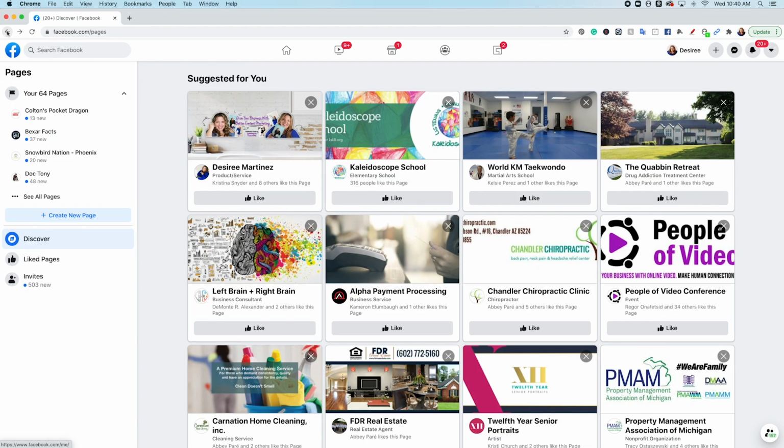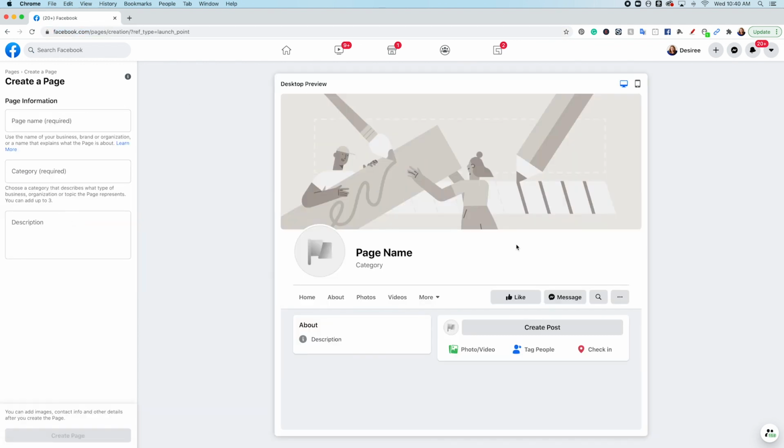Once you've created your account, you're going to go to facebook.com/pages. I obviously have all these pages that are suggested to me, and I also have the pages over here on the left that I manage. But what you're looking for is create a new page. So you're going to click create a new page, and this is what you're going to be faced with. You're just going to start filling in the information as it is relevant to what you're doing.